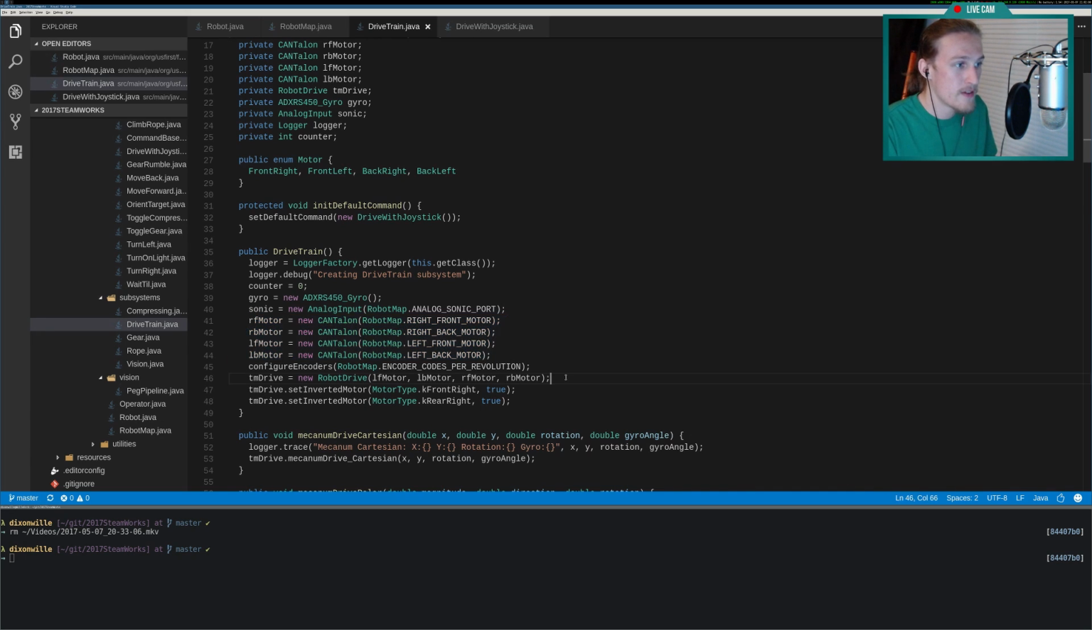We then use those motors to set up a drivetrain. The TM, I assume, is Technomancer's drive. Probably could mean something else, but that's what I think of whenever it's called TM drive. Then we use that TM drive, which is actually the brains of everything. That's the actual thing controlling the motors, whether this motor should go forward, this motor should go back, or whether these two motors should go in opposite directions, stuff like that. That is the brains of it.